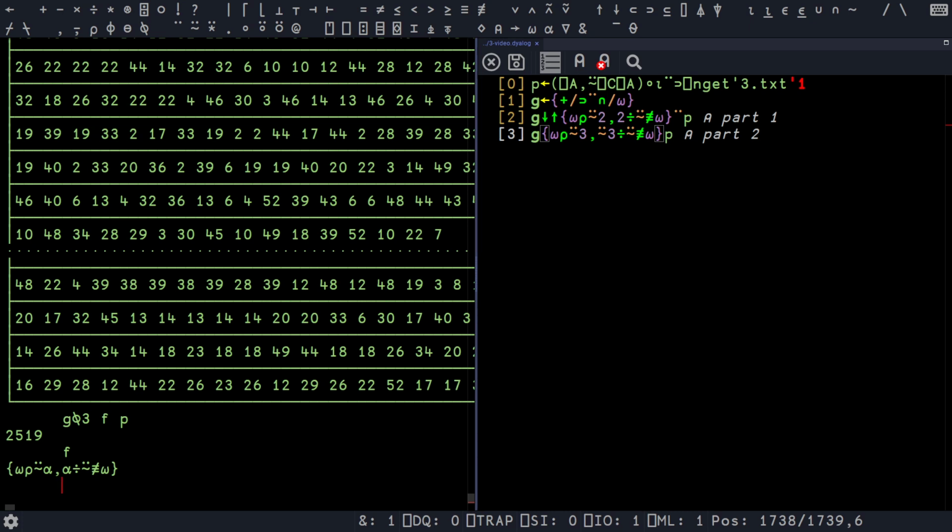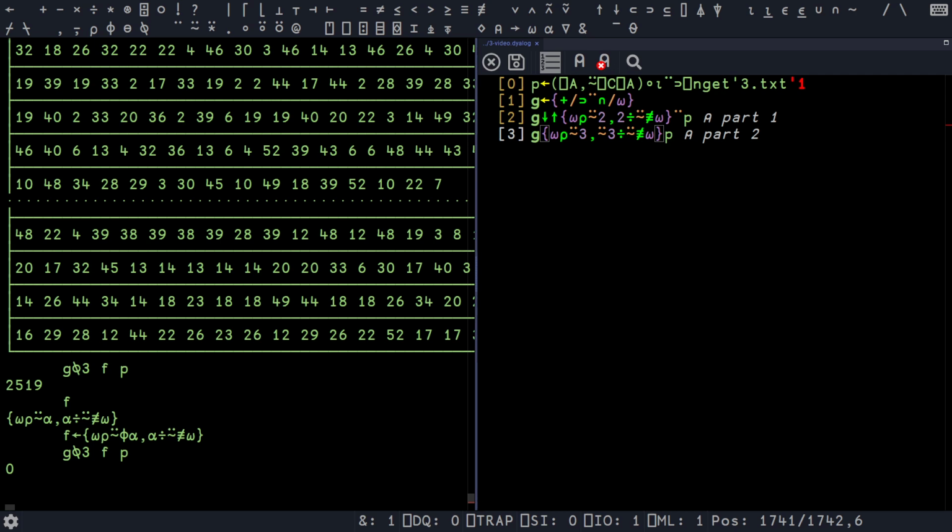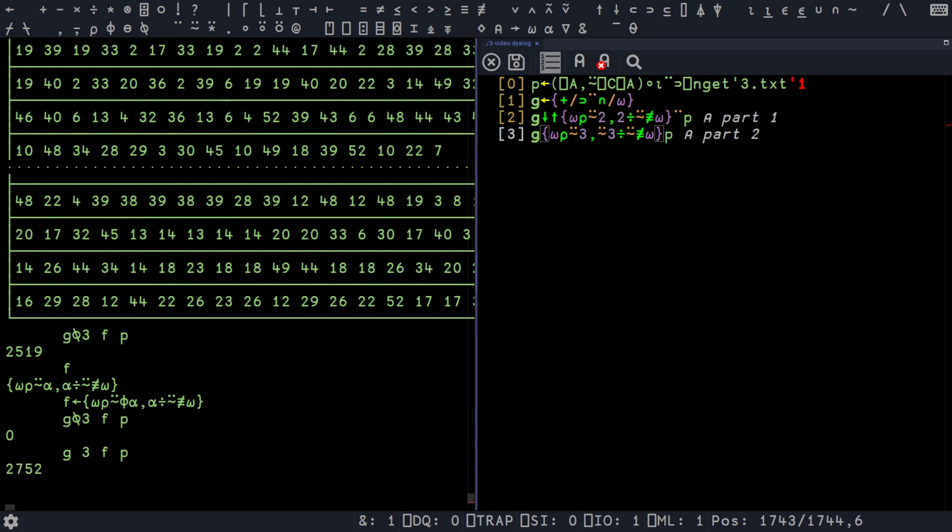Because in part 1, we know how many rows we want, but we don't know how many columns. And in part 2, we know how many columns we want, but not how many rows. So if f were like this, where we can just flip this, then if we run this, not on transpose, then if we run this, we get the right answer of 2752.